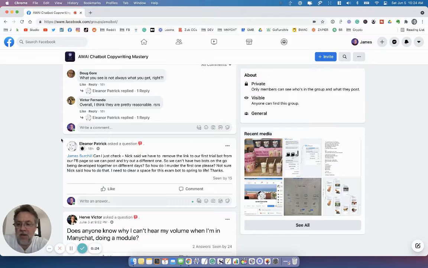Now, let's tackle this one just here from Eleanor. She said, can I just check? Nick said that we have to remove the link to our first trial bot from our Facebook page so we can post and try out a different one. So we can't have two bots on the go being developed together on different days. So how do I murder the first one, please? Not sure Nick said how to. I need a clear space for this exam bot to spring to life.